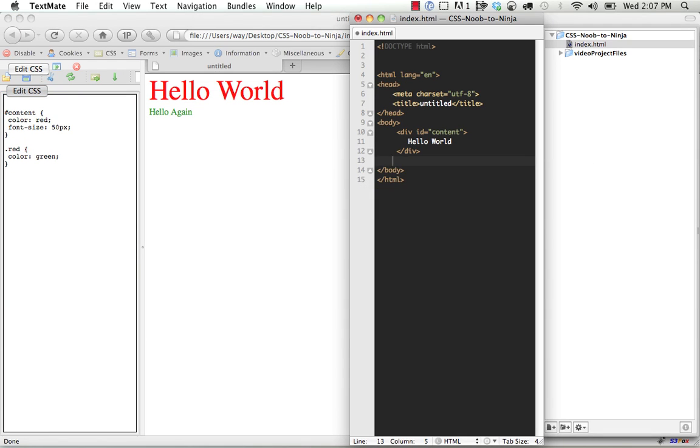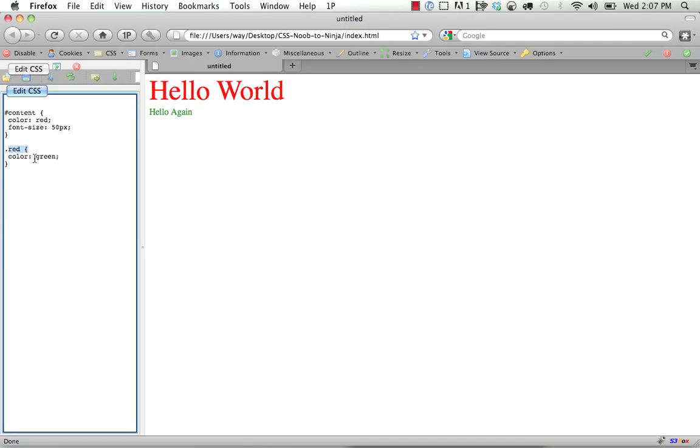All right, so I'm going to get rid of that, and we're going to stick with div with an ID of content. Now, we have tons of properties available to us, and I'm not going to show you every single one ever, but I'm going to show you the ones that you use most often.